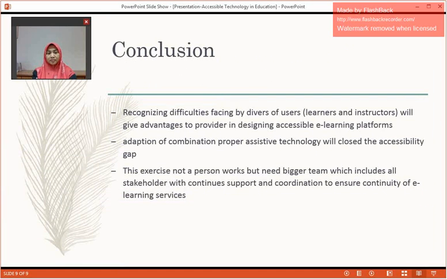So from those studies, I can conclude that in order to design accessible learning, developers need to recognize the difficulties faced by a diverse range of users, learners or instructors. That will be an advantage for them in providing an accessible learning platform. And the adaptation of proper communication and assistive technology will close the accessibility gap. Of course, this exercise is not one person's work, but needs a bigger team which includes all stakeholders, with continuous support and coordination to ensure the continuity of e-learning services.